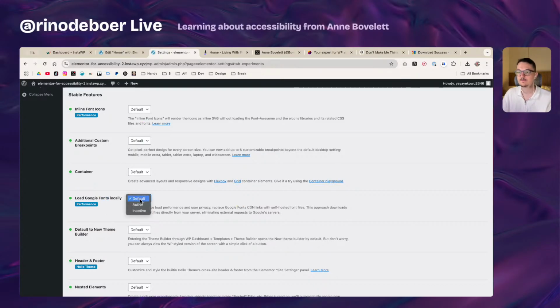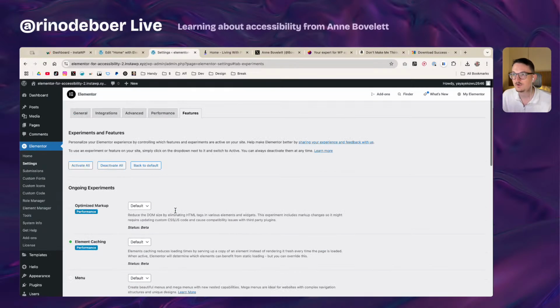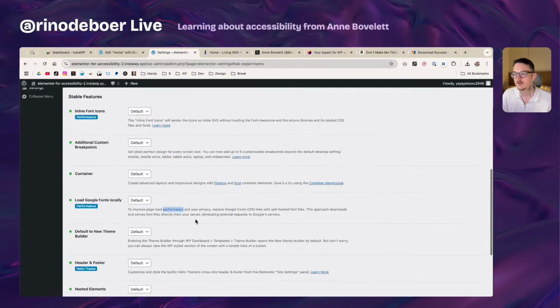Load Google Fonts locally. To improve page load performance, that's why I don't understand why it's not part of the performance tab, but alright. And user privacy: replace the Google Fonts CDN link, which loads it from the Google server, with self-hosted font files. So then it will save the font files on your hosting and just load it from there. This approach downloads and serves fonts locally from your server, eliminating external requests to the Google server. Yeah, exactly like I said.